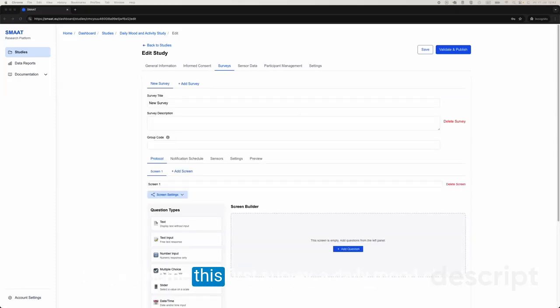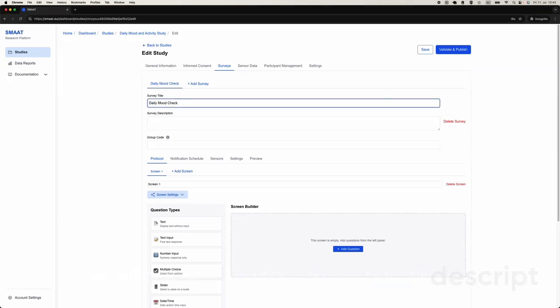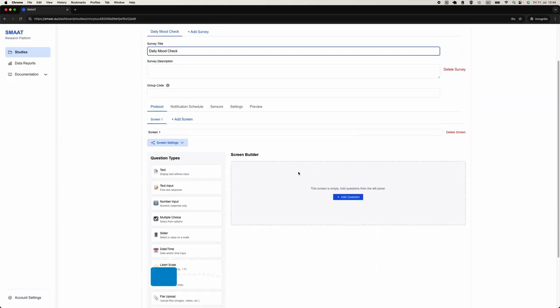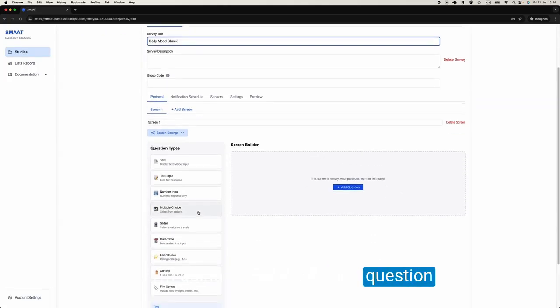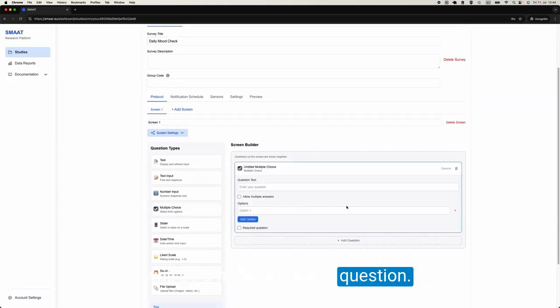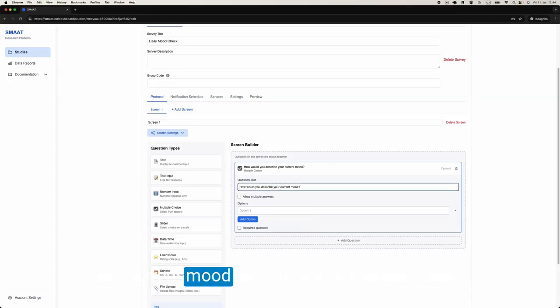We will name this first survey Daily Mood Check. It will have 3 questions, 1 multiple choice, 1 slider, and 1 open-ended question to capture participants' mood and context. So I'm going to select the first question, which will be a multiple choice question. The question will be, how would you describe your current mood?